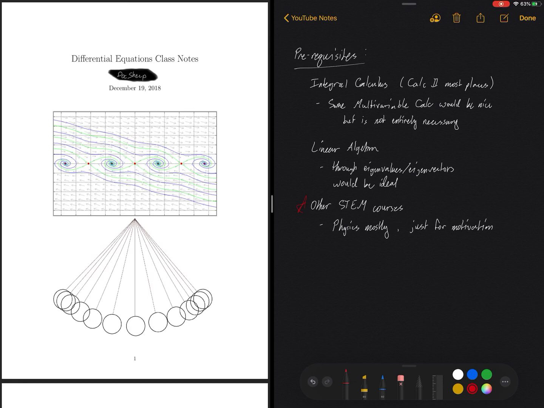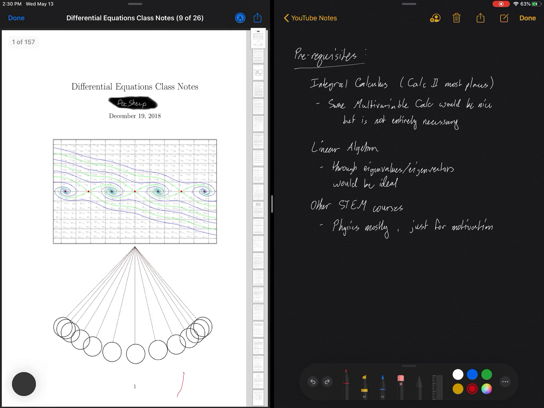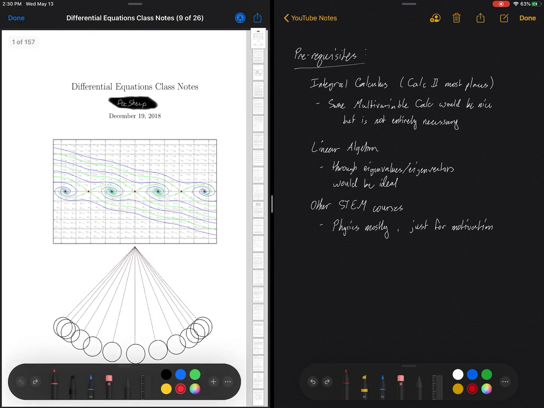Your prerequisites from other STEM classes: once you get to this point in university, you're probably going to have some physics under your belt, maybe a Gen Chem, maybe some biology. These are all really great STEM classes to help motivate why we're studying differential equations in the first place. Awesome. So those are what I'm going to be assuming that you have knowledge of as you're going through the lecture series here.